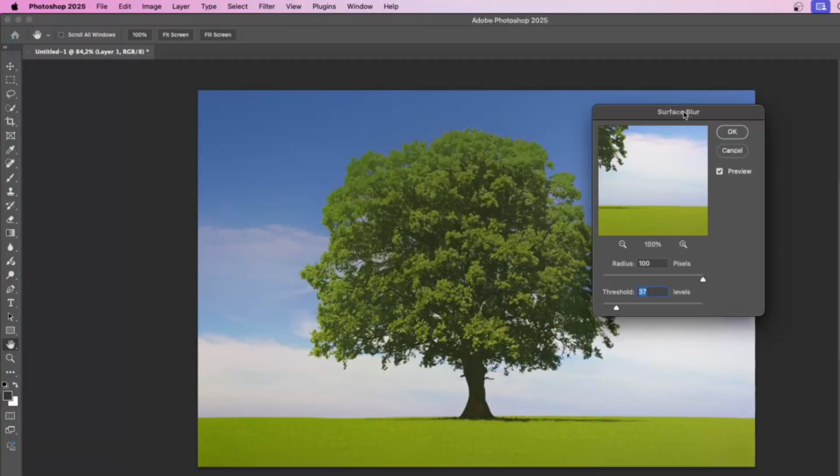Surface blur. Surface blur makes the photo look way more simplified. Good if you're going for a cartoony look.